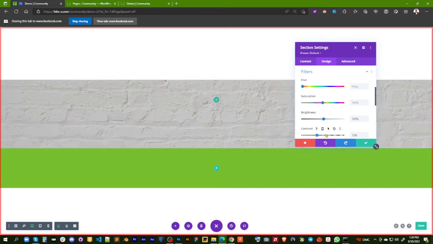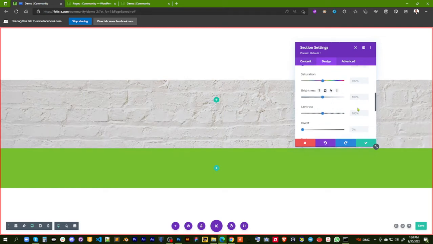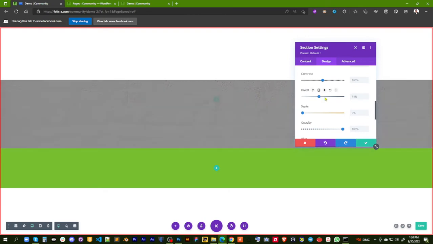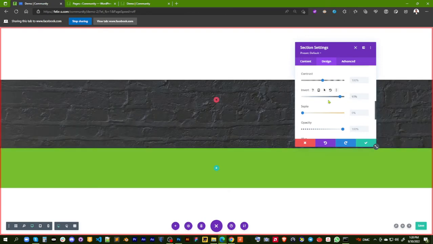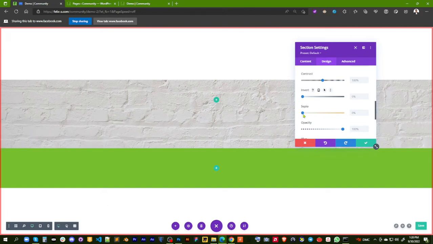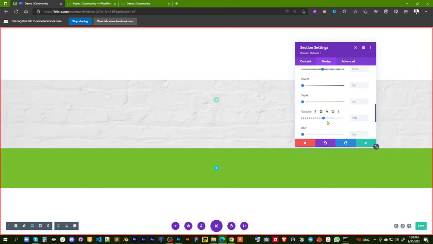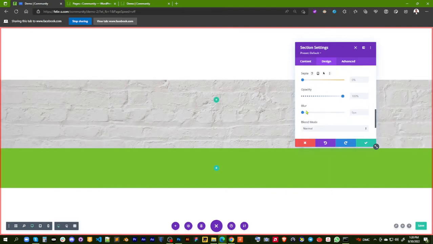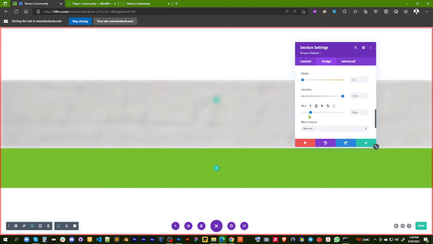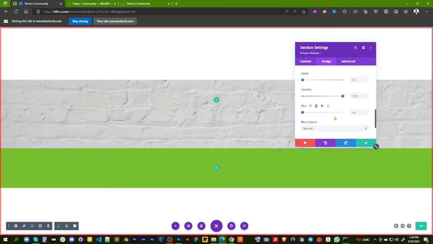contrast, invert. Just play around with this one, making sure you are familiar with the settings. Blur, if you want to blur it, that's the effect.